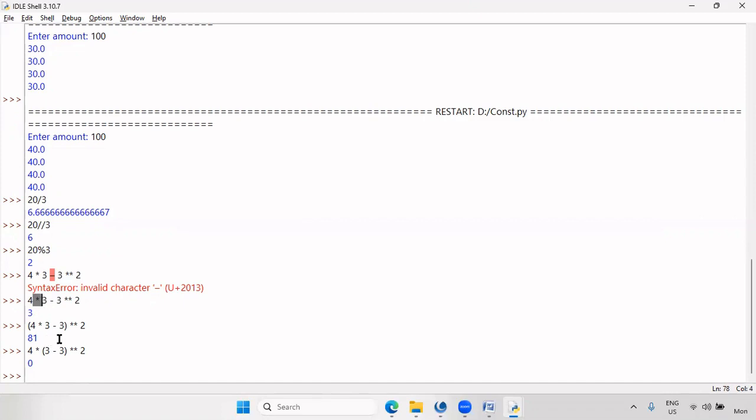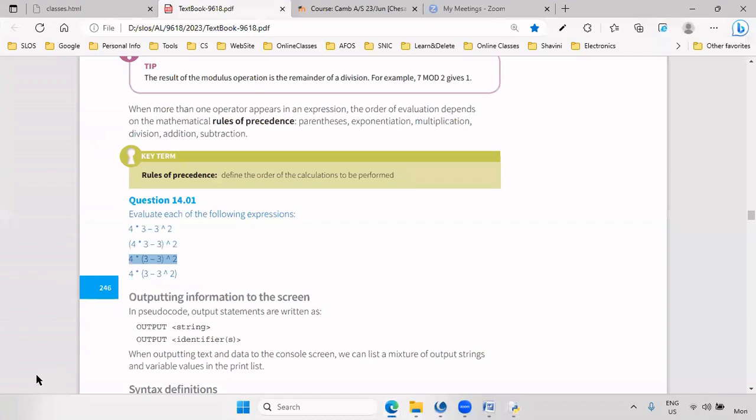And the next one, the brackets come. Because of the brackets, inside the brackets, 4 into 3 takes precedence, priority. 4 into 3 is 12. 12 minus 3 is 9. And then 9 to the power 2 is 81. Here the brackets are inside. So 3 minus 3 is 0. First of all, it becomes 0. So any other multiplication or any exponentiation will give you 0. Then the fourth one.